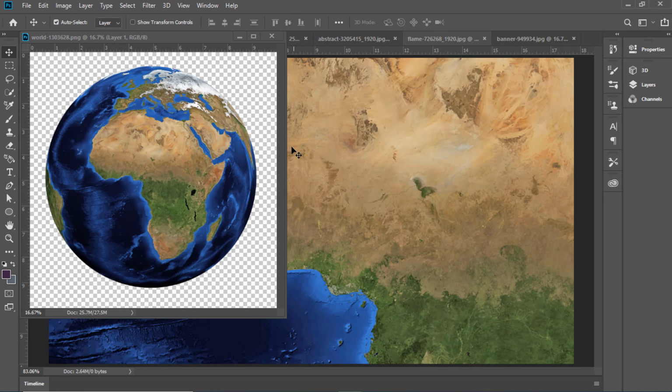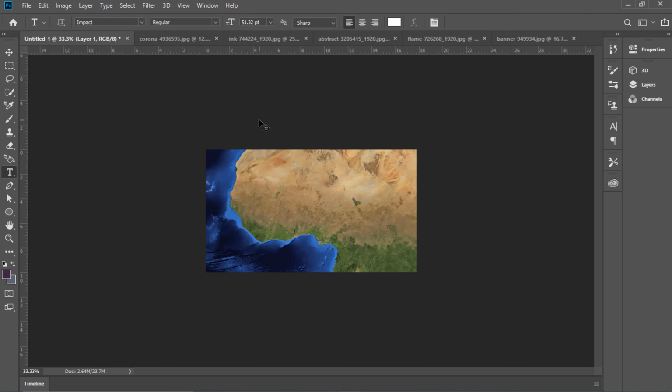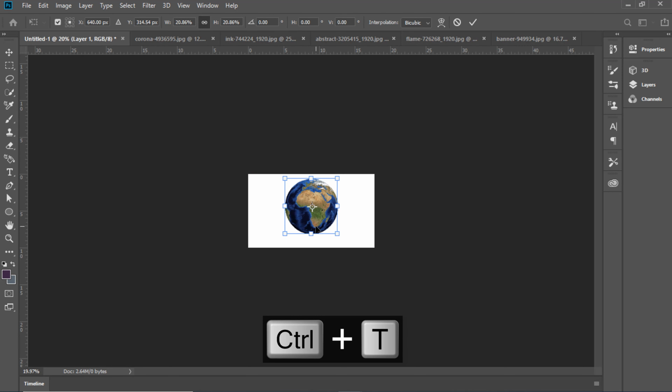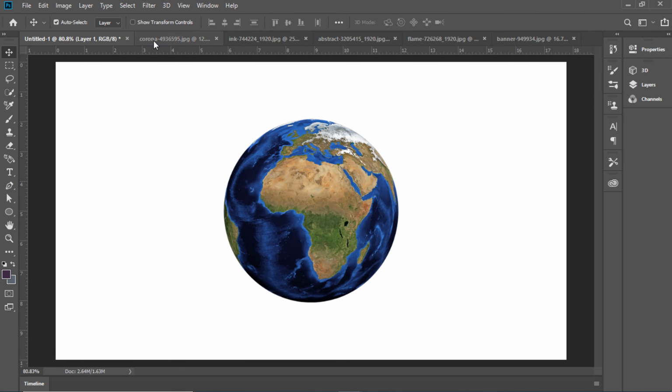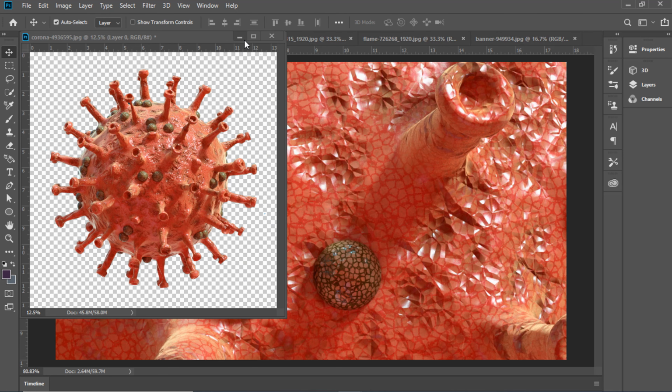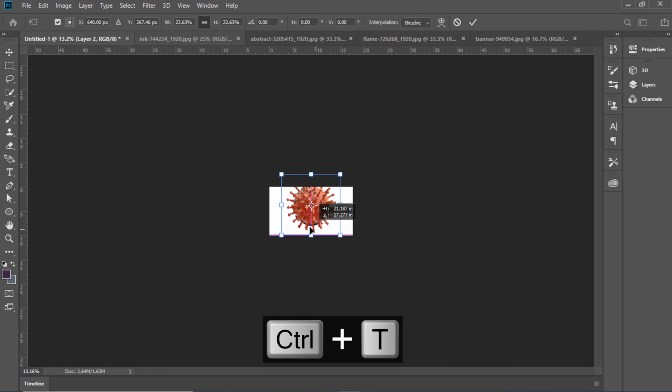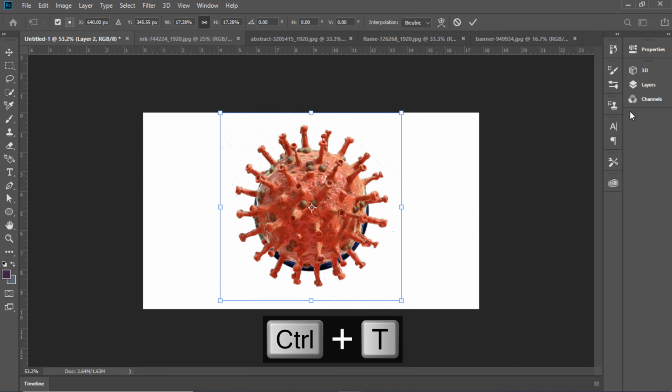Right-click. Move to New Window. Press Ctrl+T and make it smaller. Press Ctrl+T and make it smaller.